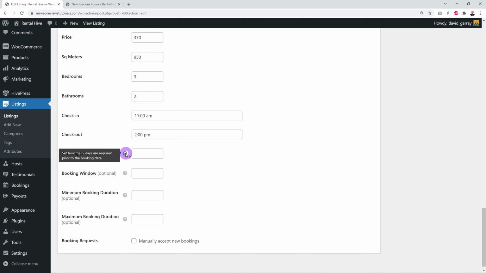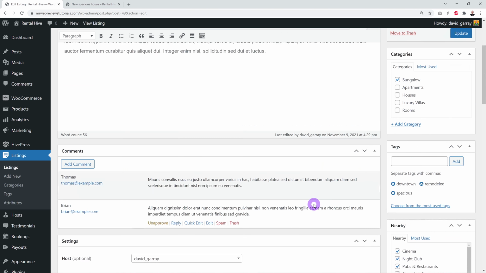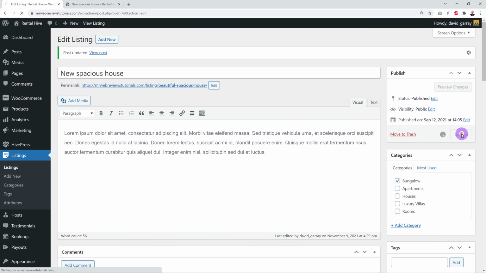This is very handy because, as you can see, if you hover on top, you have a small information box. This one sets how many days are required prior to the booking date. And this one is the same, but how many days in advance a booking can be made. Very, very handy. They thought of everything again. Once you're happy enough with your settings, just click update. And that's it, all done already.